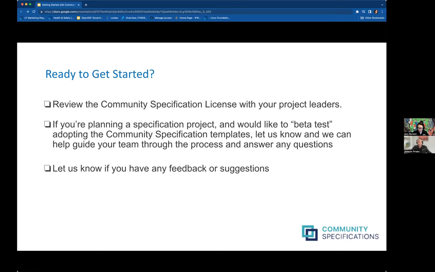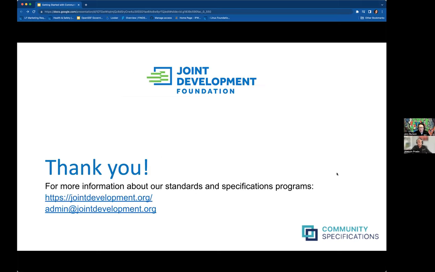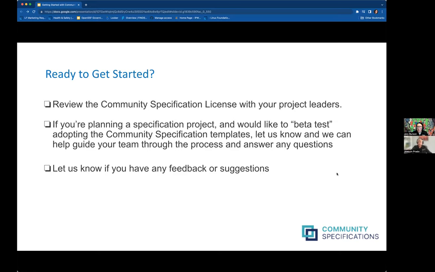Another question: if I've got a spec that is already being developed under an open source software license like MIT, can I migrate to the community specification license? And the answer to that is yes. So as Joaquin mentioned, the community specification license provides MIT for the source code license by default.